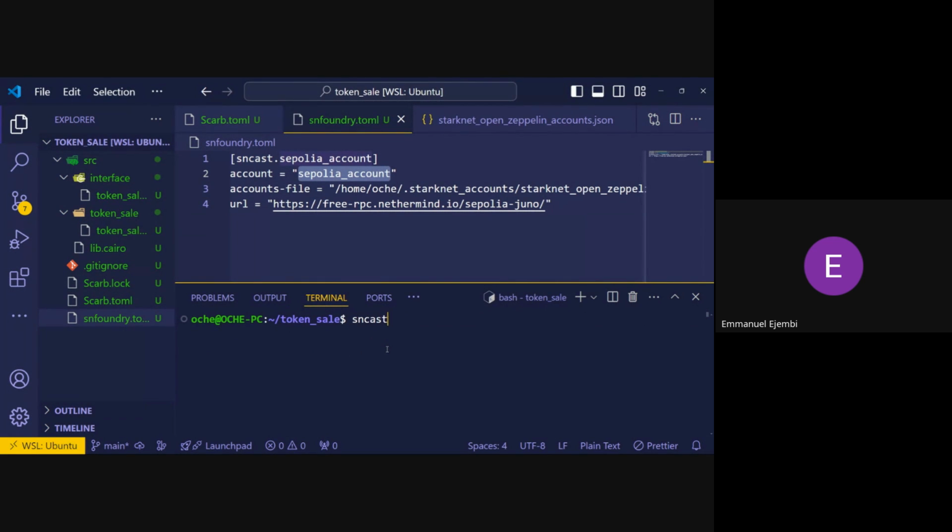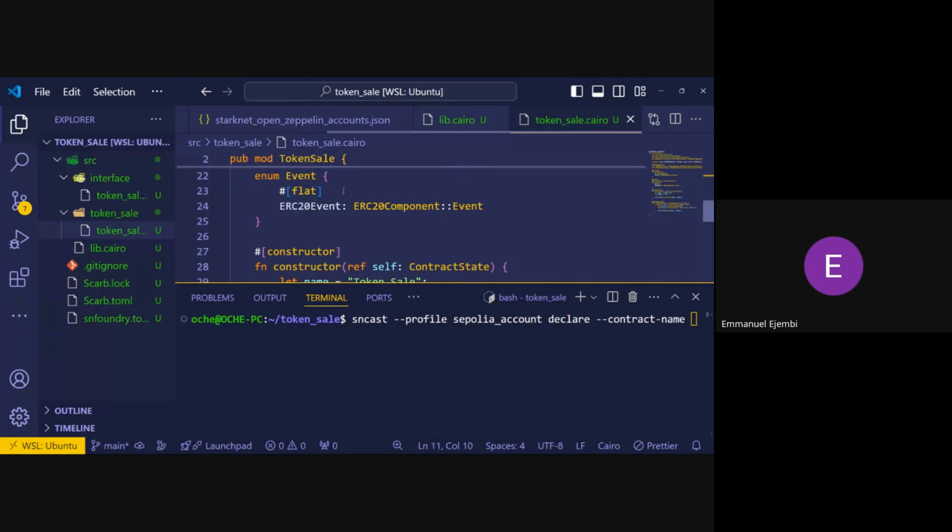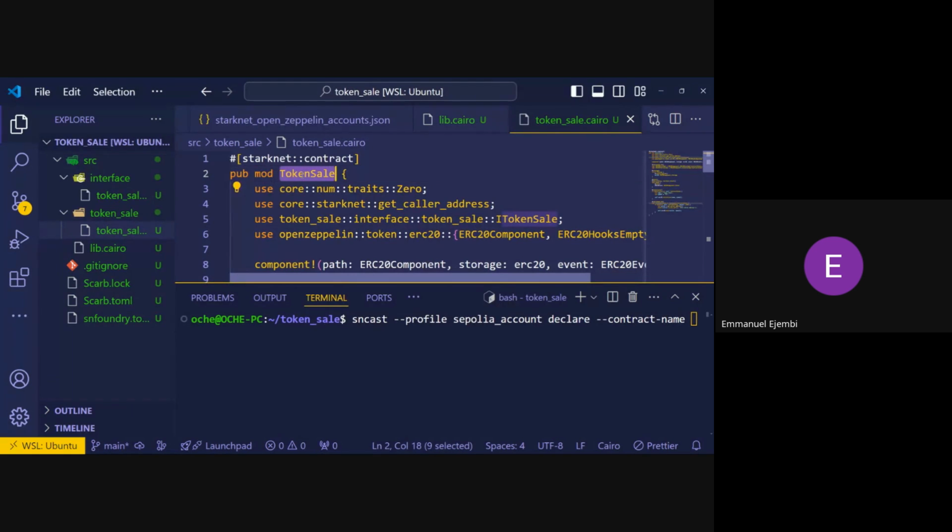We do that with SNCast. Now profile. I'm going to pass in this profile here, Sepolia account. Now I have to declare the contract first. The command will be declare. Pass in the contract name, which is this token cell.cairo. Let's give it some time to compile.